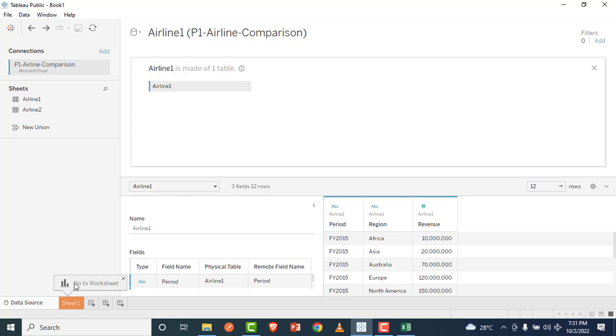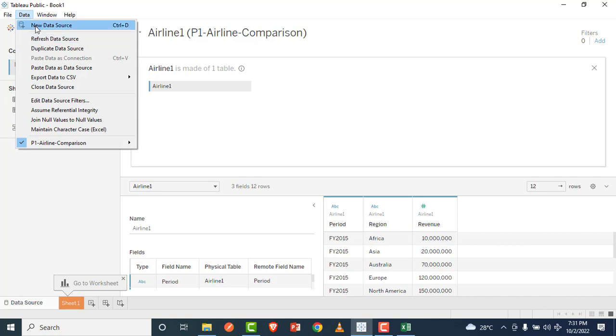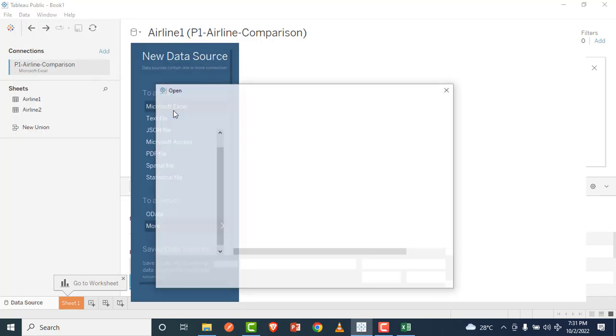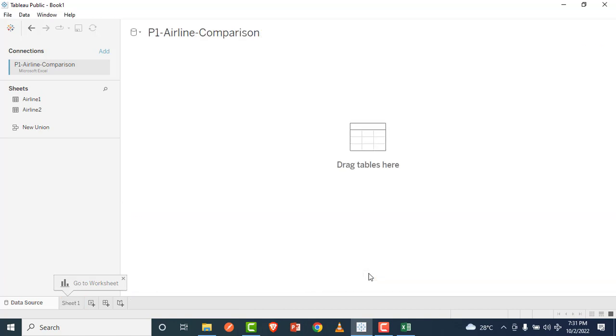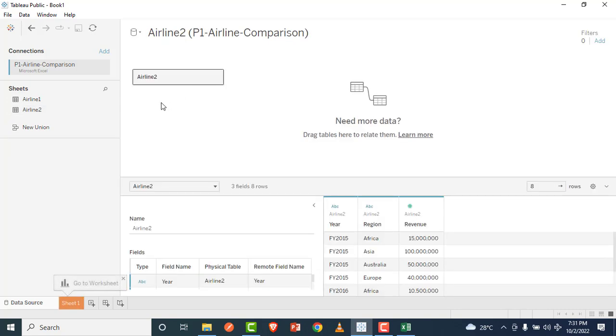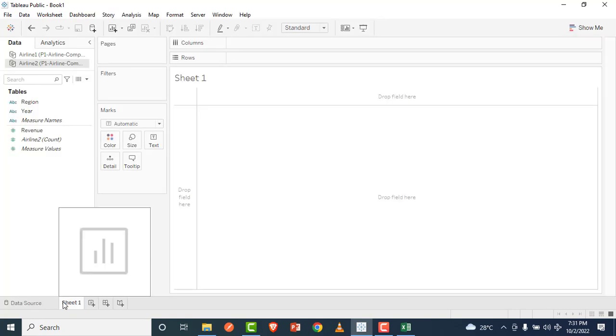So what I'm going to do is hit data. I'm going to say new data source, Excel, and I'm going to pick that file again. I'm going to double click and it's going to ask me what type of airline I'm picking. Without further ado, let's pick the second airline. By the time I go to my sheet, I have airline number one here and airline number two here. That means my data has been blended.